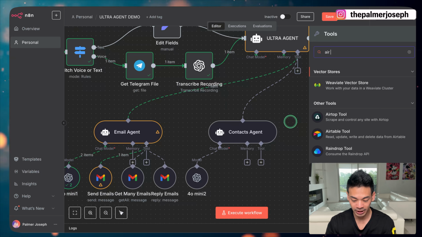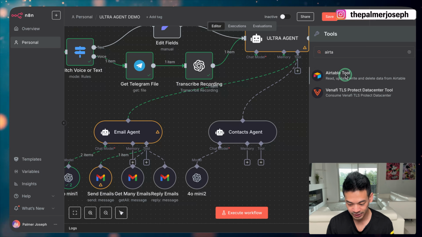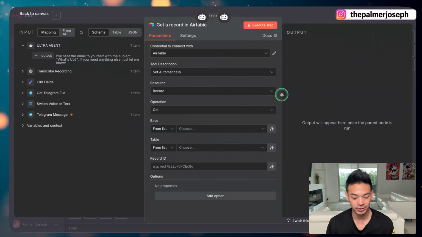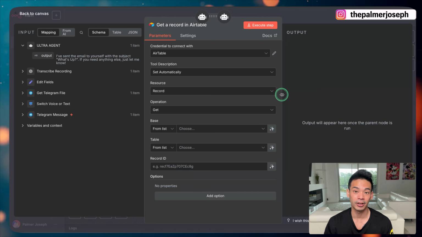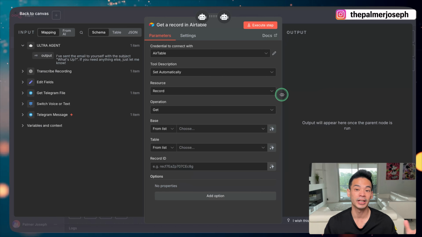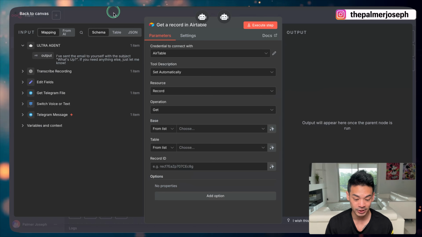This one will be an Airtable, like I showed you a second ago. If you don't have Airtable, make sure you have your credential connected. If you don't know how to do that, let me know. You can click in the top right corner there in the card section as well. It'll walk you through how to connect Airtable to n8n. Super simple.